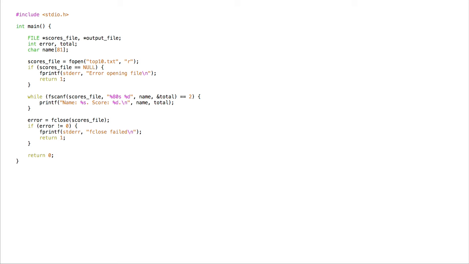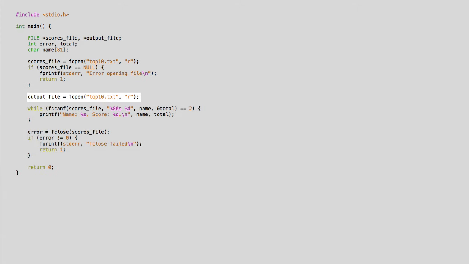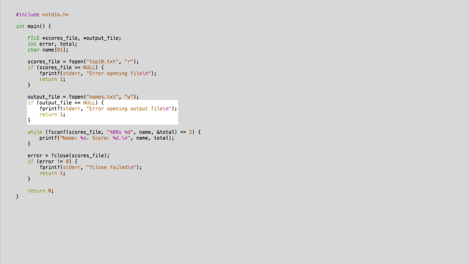In addition to opening the top 10 scores input file, we'll have to open the names.txt output file that will contain our names. Let's copy the fopen code we used before and change the file pointer used for its return value. We also need to change the name of the file to open and have to update the mode from R to W. We should also add code for checking that this fopen call succeeds. Again, let's copy the existing error checking code and simply change the name of the file pointer.